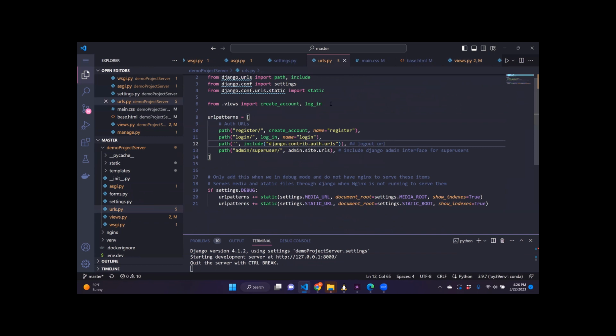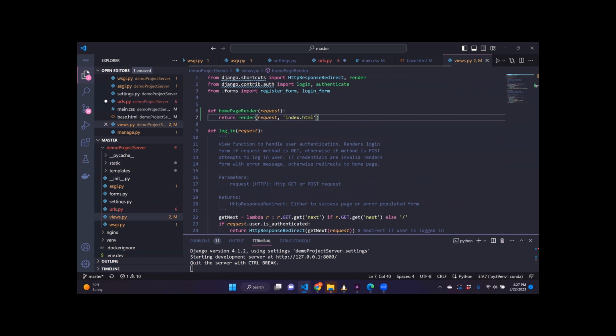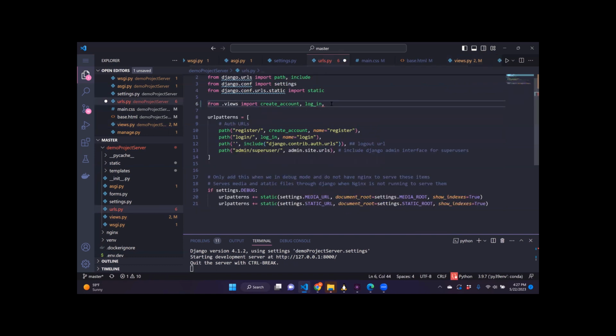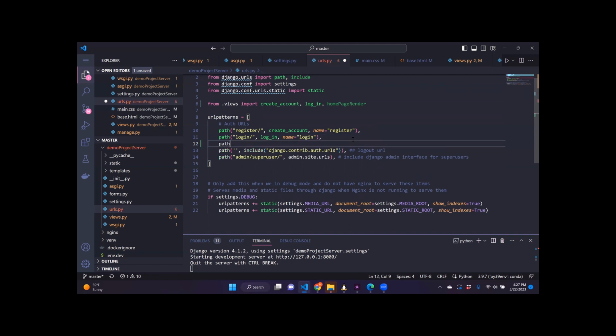For URLs, we're also going to want to copy in this homepage render. So we'll want to add a path that goes to our homepage render. And we can also give this a name. So we'll call name equal index. Make sure we get a comma there. And now we need to create our index.html file.